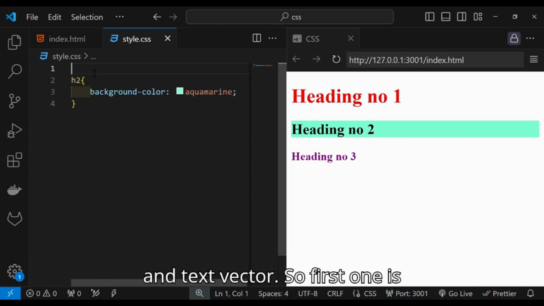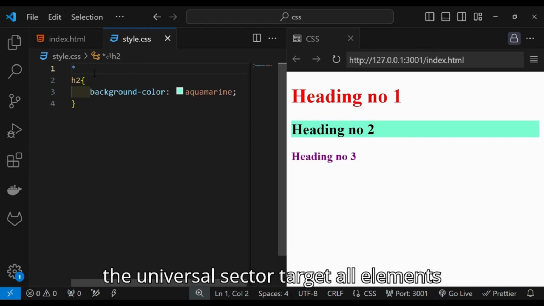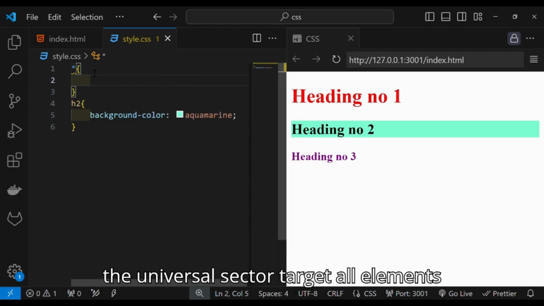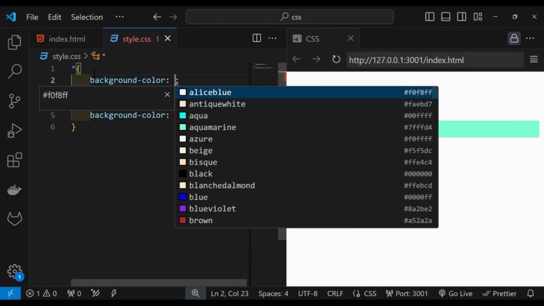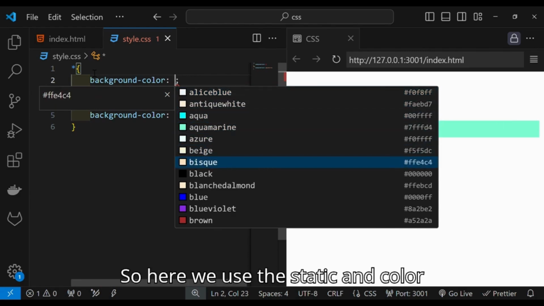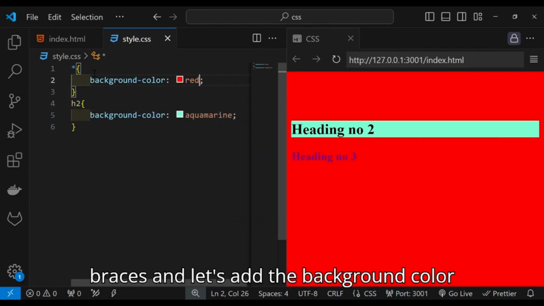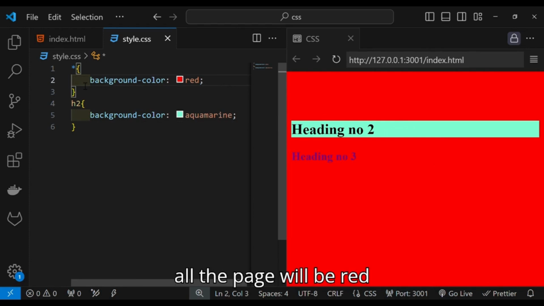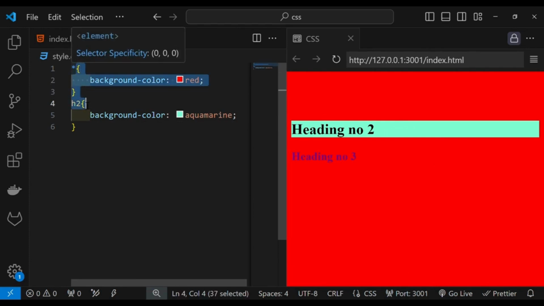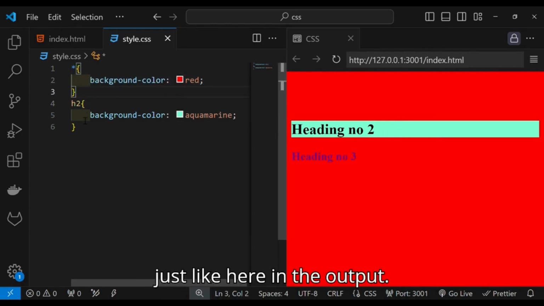So the first one is the universal selector. Here we use the asterisk symbol. The universal selector targets all elements on the web page, applying the same style universally. So here we use the asterisk and curly braces, and let's add the background color red. So the whole web page will be red, just like here in the output.